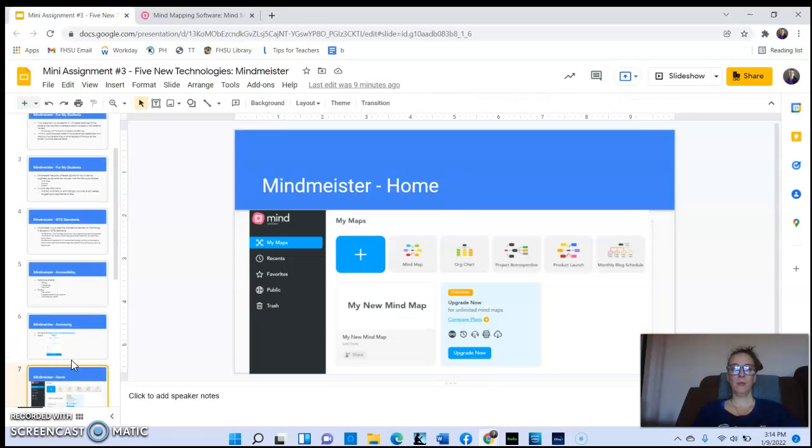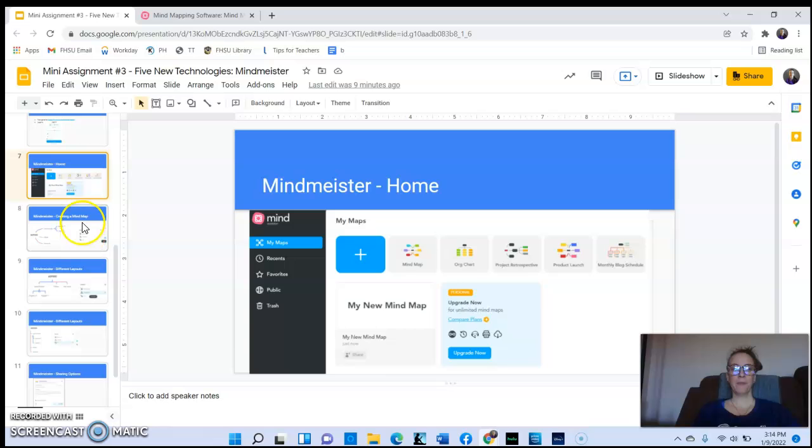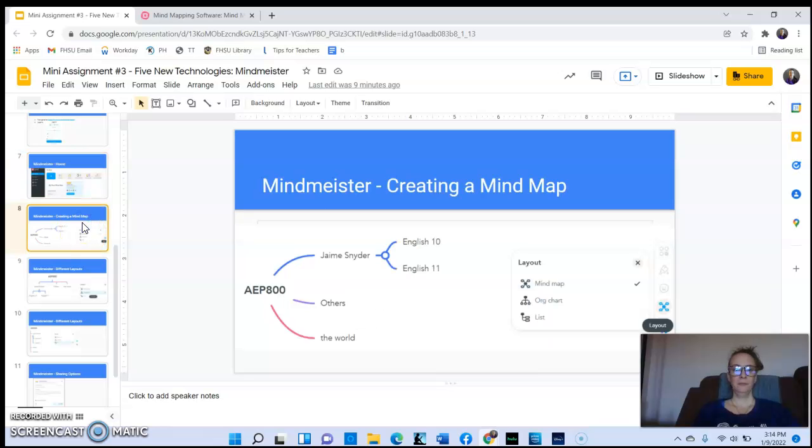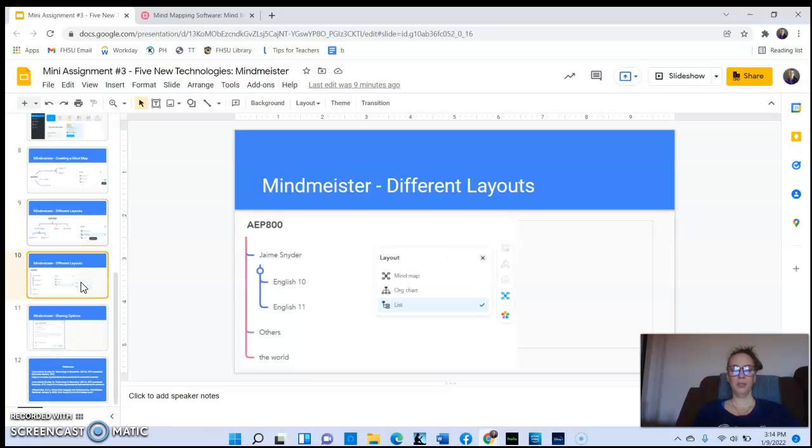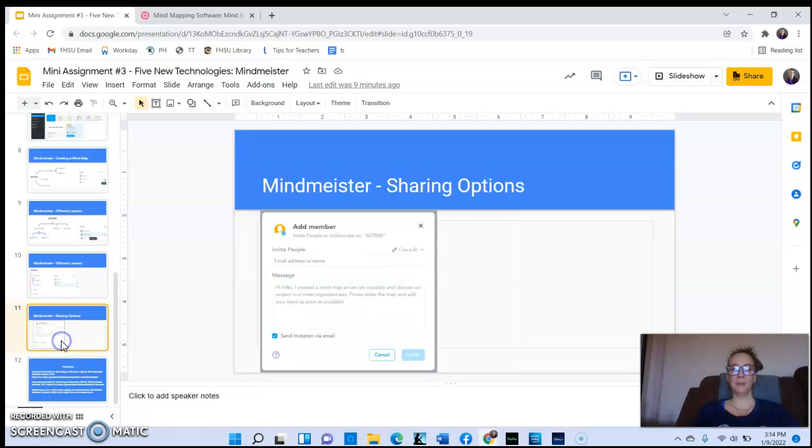And here's how the homepage looks. Here's a mind map I started. You can do all sorts of different ways, and you can do some sharing options. Just invite people using their email address.